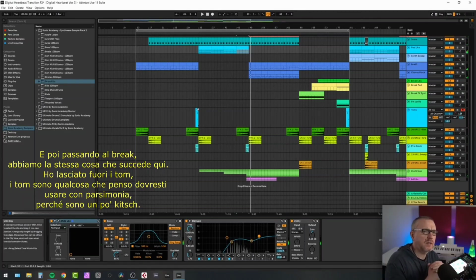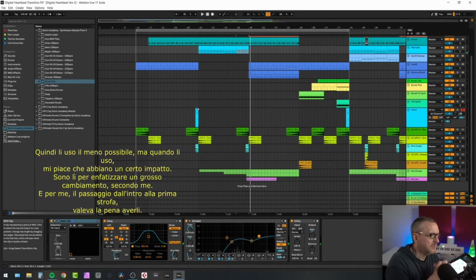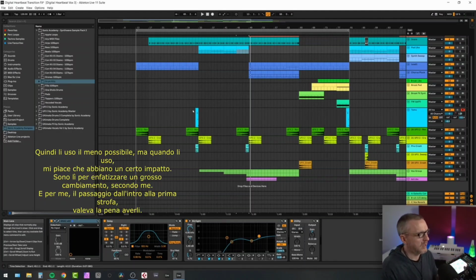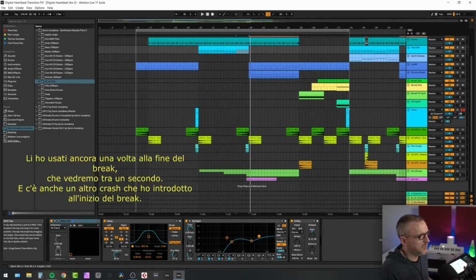Toms are something that I think should be used sparingly because they're quite cheesy. So I use them as little as I can, but when I do use them, I like them to have a bit of an impact. They're there to emphasize a big change, I think. And for me, the big change from intro to first verse, they were worth having there. I've used them once again at the end of the break, which we'll have a look at in a second.